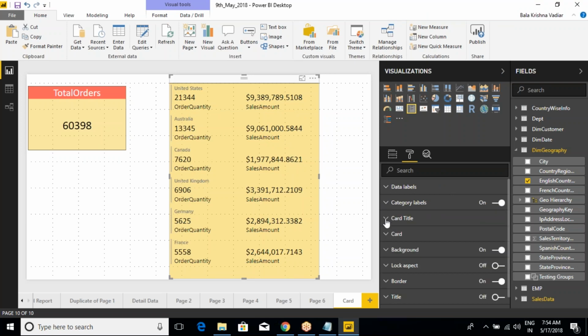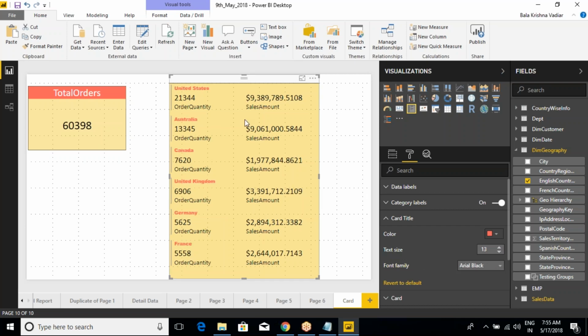Now the card title. You know what the title of this one is. If you want to enable the title, you can enable it here and change to a different color. See this one, United States, and make it bold. Under US, there is an order quantity, there is a sales amount. That is what the card titles are.